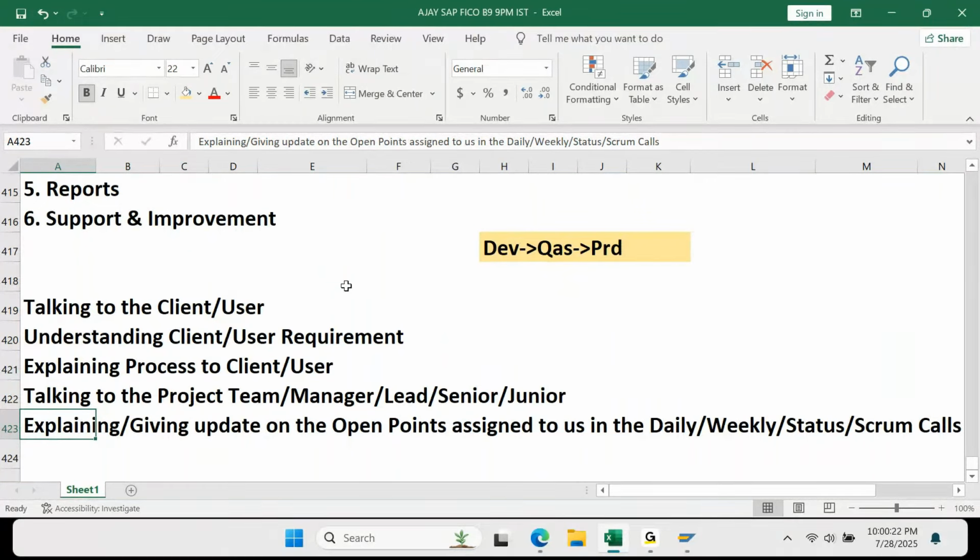Next one, you need to also make sure explaining and giving update on the open points which are assigned to you, or the points on which we are working. In a meeting you call a status call. Every day you will have a status call. We need to make sure in the status call, you have to give update on whatever you're representing. You may be assigned some ticket, some activity, or you may be asked to work on some documentation or any kind of a thing. Sometimes nobody asks you to do anything, but you might have some queries on your existing process.